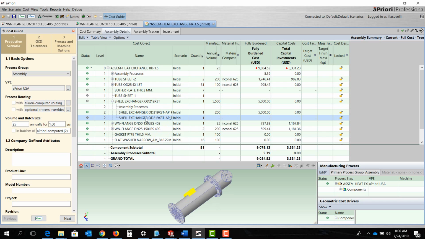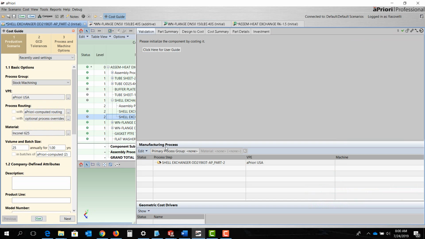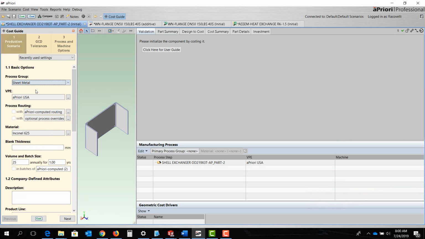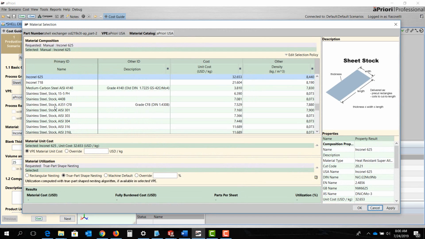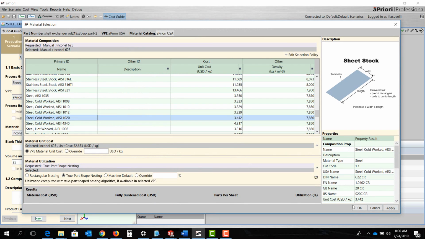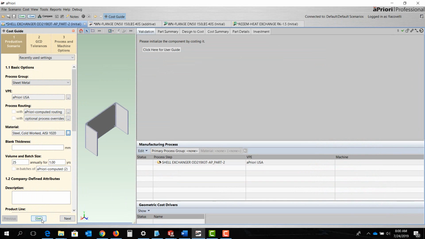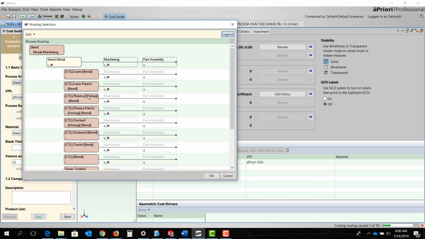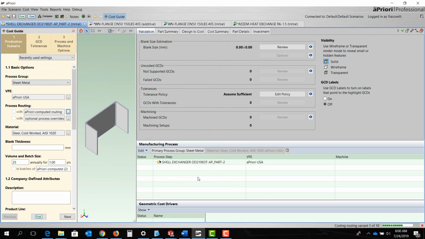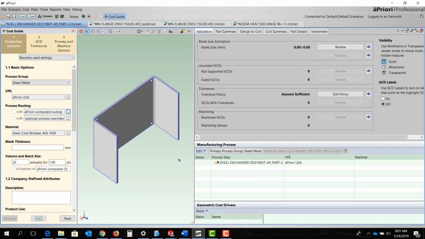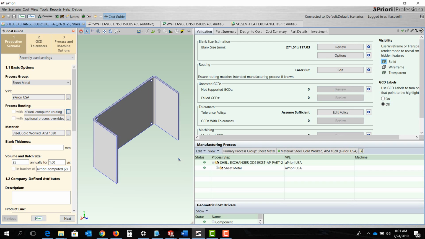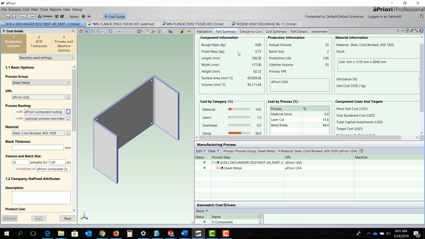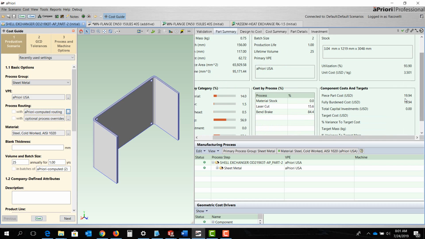For example, this shell right here, this is going to be a sheet metal part. So I'll go in and set the process group to sheet metal. I don't need to make it out of Inconel. I'll choose a Corel 1020, and then I'll cost that. Once again, this is going to look at multiple ways to manufacture this and then choose the appropriate one based on the volume. Here are those different process groups: laser, laser punch, plasma, all the way up to hard tool processes. A priori's now come back with the cost for this component, and here we have a cost of $19.